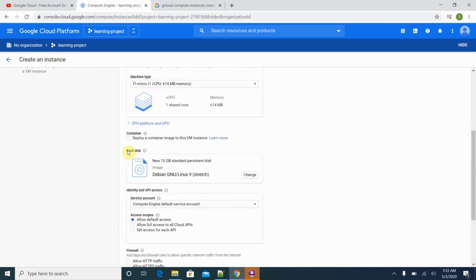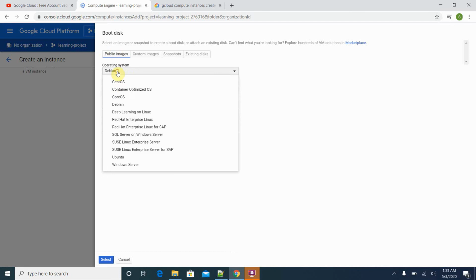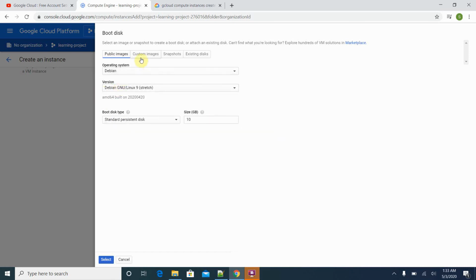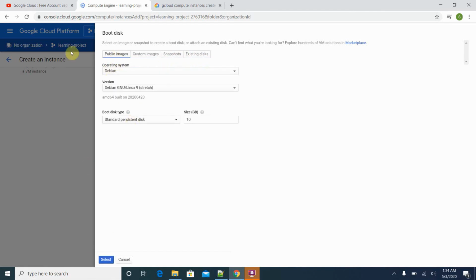Now keep the boot disk. There are different kinds of OS you can select. There are some public images like Debian, CentOS, and Red Hat Enterprise. CentOS is, I think, free. Debian is free, but Red Hat will charge you. But yes, we'll keep it the same. You can create your custom image as well, or a snapshot, or if you have an existing disk, you can use that as a boot disk. But for now we are just starting, so we'll use the public image.